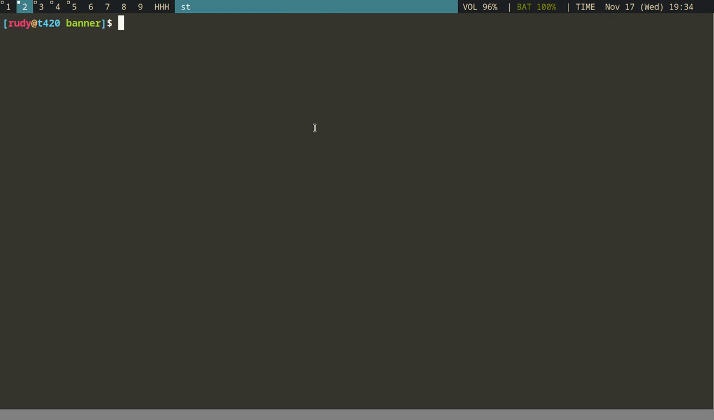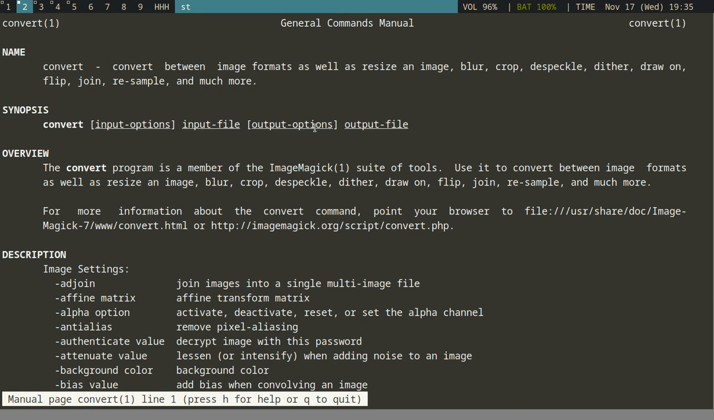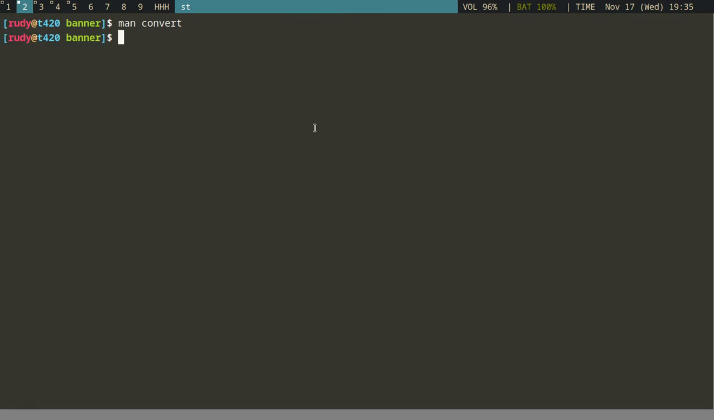Like I said, the only thing you need for this tutorial is to download ImageMagick. If you're on Linux, just look at your system package manager repository. If you're on Windows or Mac, I'm sure it wouldn't be very complicated. If it is, sorry. But anyways, all you need is ImageMagick, and to invoke ImageMagick is this command called convert. If you take a look at convert, it says the convert program is a member of the ImageMagick suite of tools.